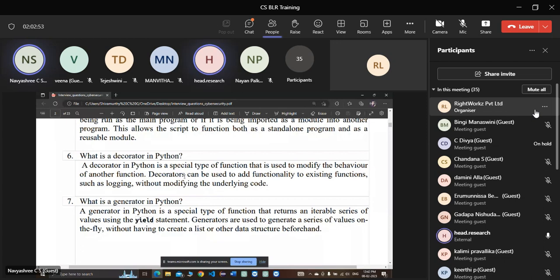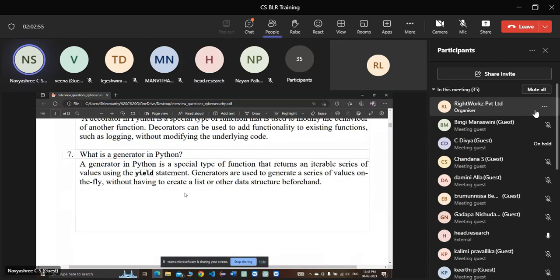What is a generator in Python? A generator in Python is a special type of function that returns an iterable series of values using the yield statement. Generators are used to generate a series of values on the fly without having to create a list or other data structure beforehand.